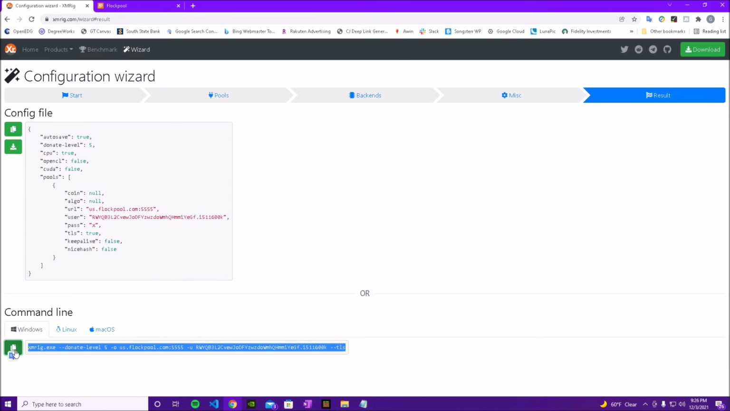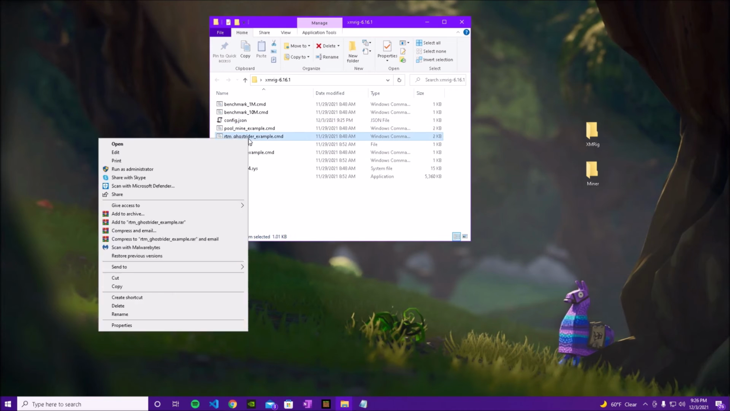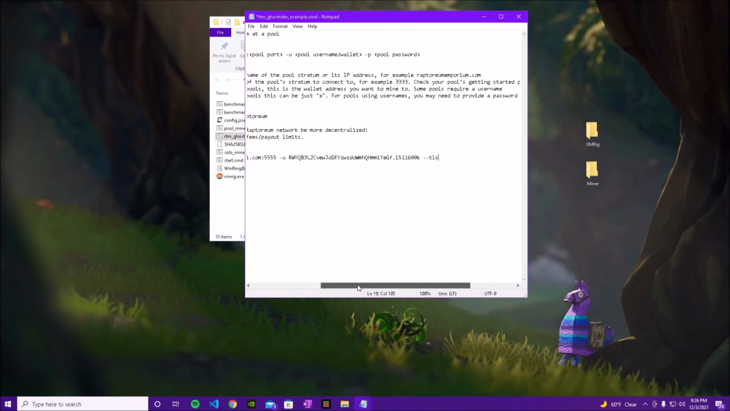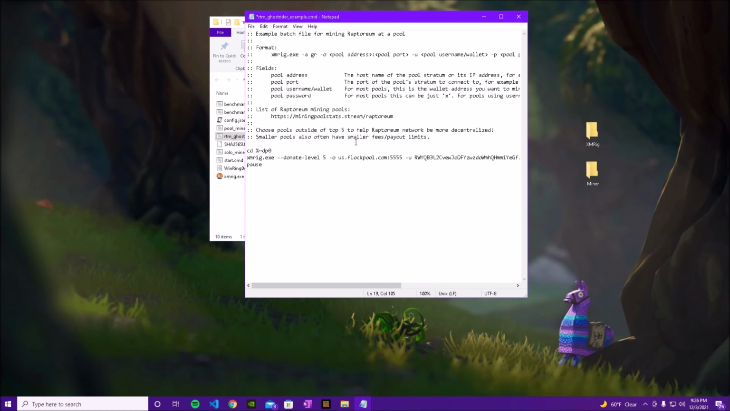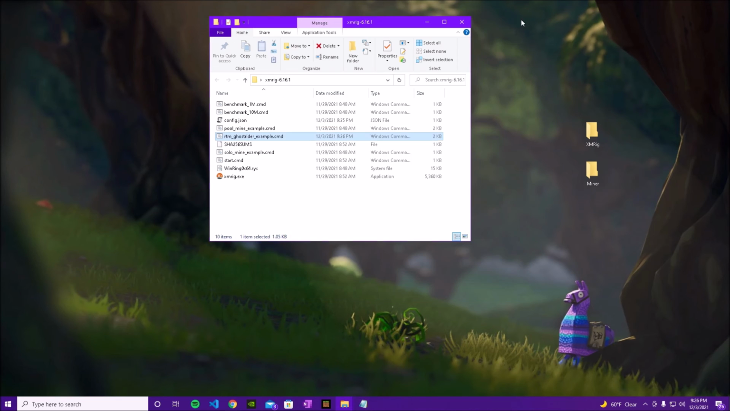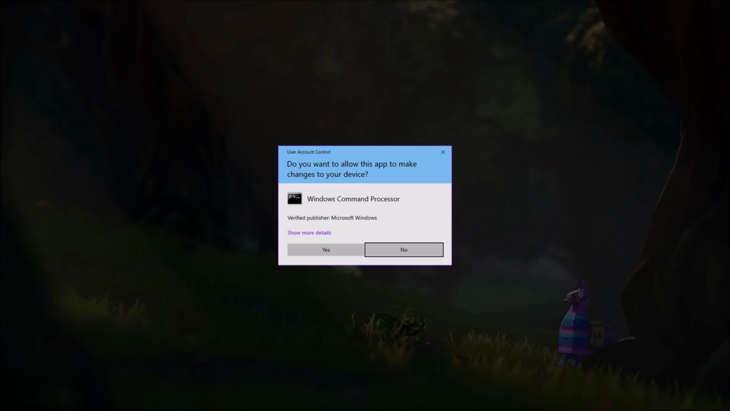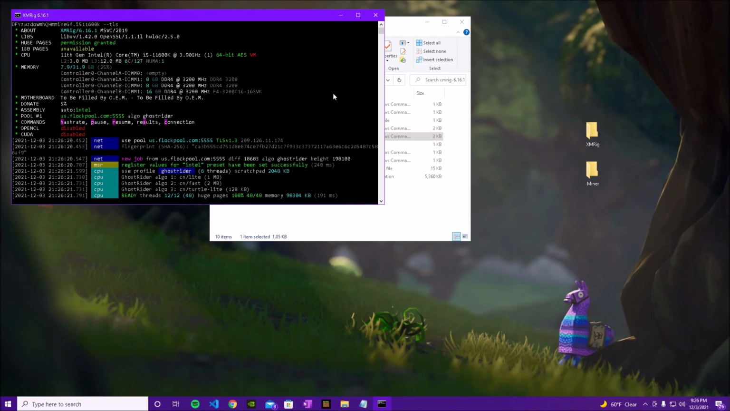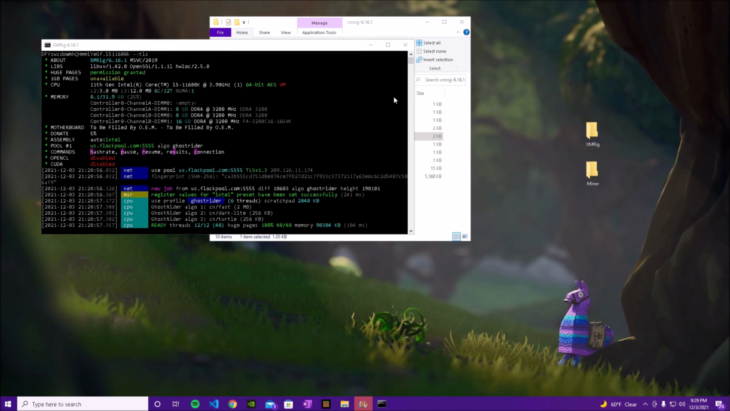Now we want to do the same thing with the command line. Open rtm GhostRider example.cmd, and you only want to delete this line. Now there's one change we have to make, which is after donate level, type gr, which sets the algorithm to GhostRider, and save it. And now if you run as administrator, it begins mining. Just like that.